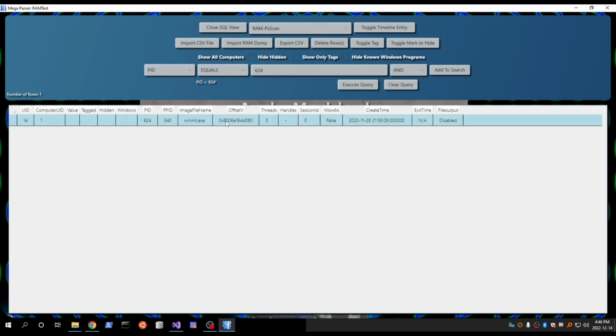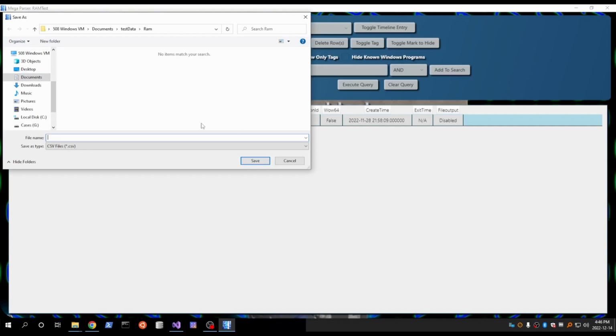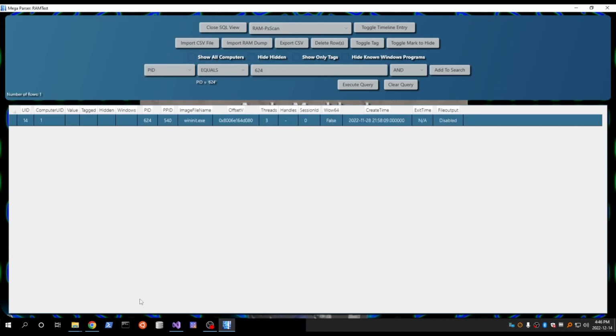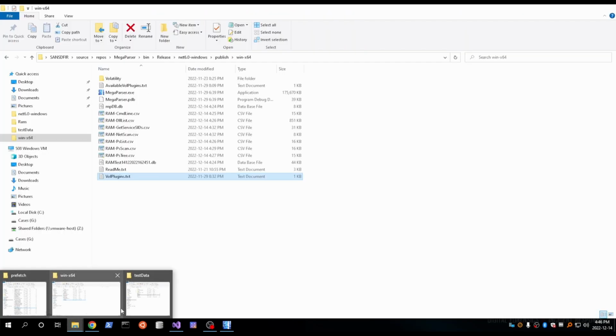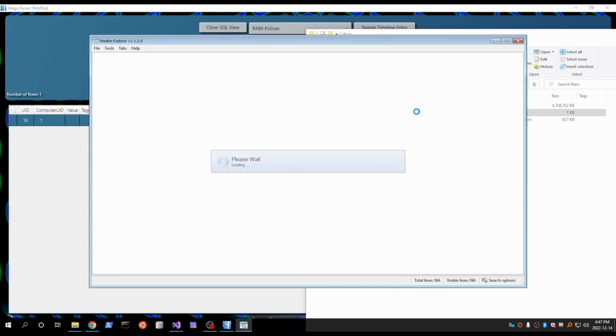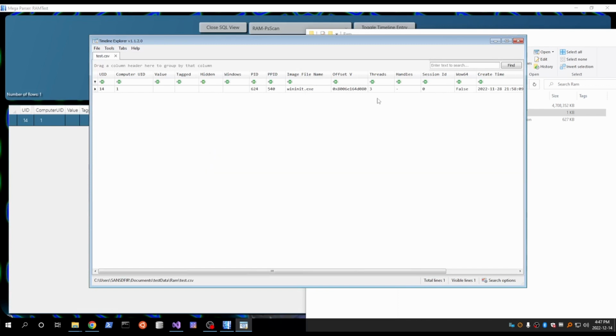If you want to save the results, say I want to save this wininit, I can just hit export CSV. And anything that's on screen right now will export as a CSV file. So if I want to see that, I can just go to my test data, that RAM folder. I export it right here, test CSV. I have this tied to Timeline Explorer, so when I open it, it's going to open Timeline Explorer. And I'll see the results of that, which will just be this one row that I exported here. Yeah, and you can see wininit. So that's an easy way to narrow down the data that you're looking at.